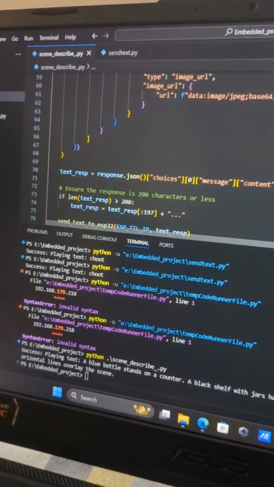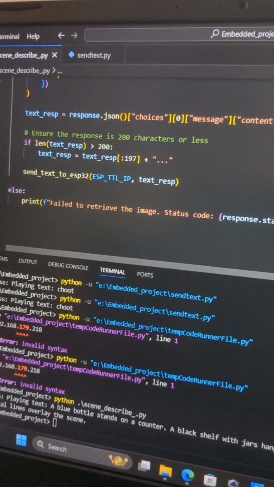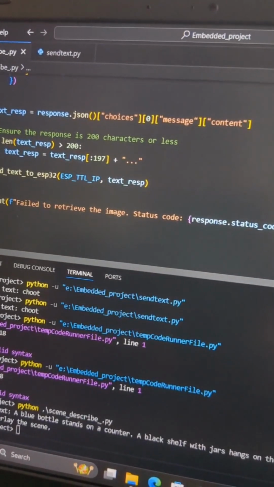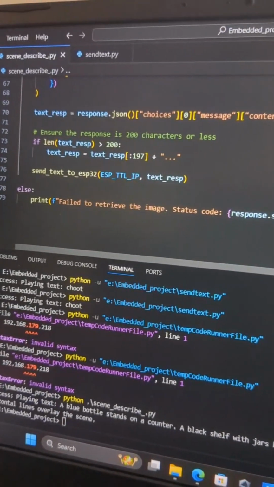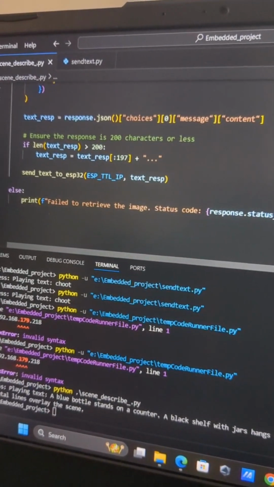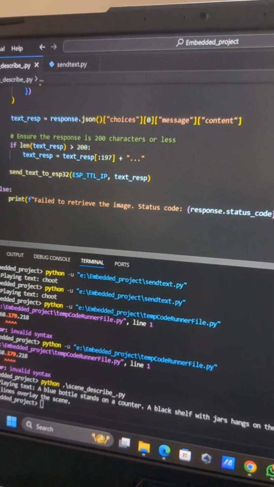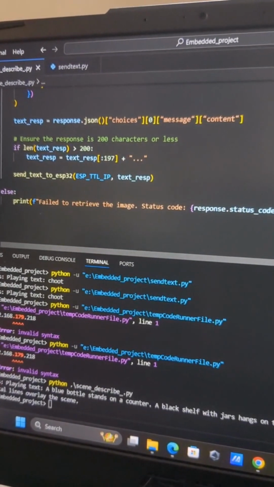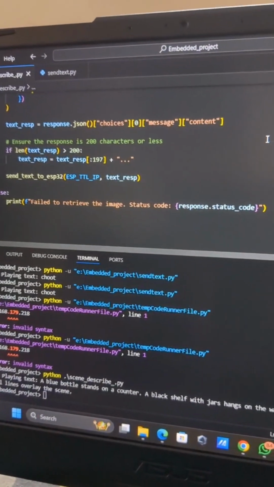Now we go to the processing of the response, which is almost the last part of the code. Once the AI generates the description, the script extracts it and ensures that a 200 character limit is applied to it. This truncation with the ellipsis preserves the most important information while maintaining the character limit requirements for the ESP32 text-to-speech system. The final description is sent to the ESP32 device for the audio output. The text-to-speech ESP32 function is imported from a custom module called sendText, which handles the communication to the ESP32 TTS device.